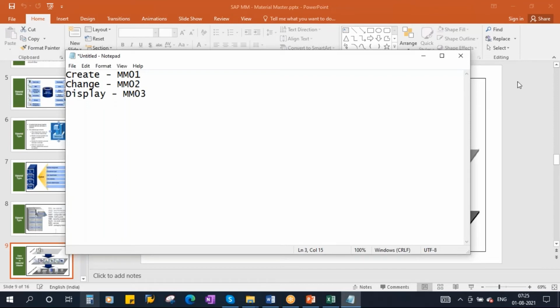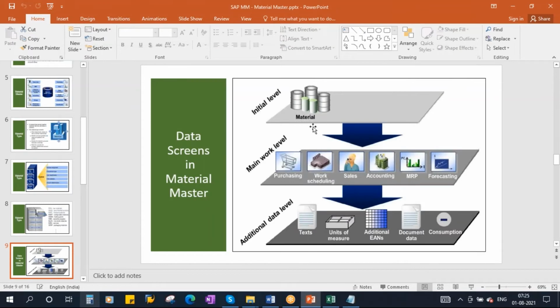So these are the T codes to create the material master. This is the T code to create material master. Change is MM02 and the display is MM03. Now let's go to the system and create the material.